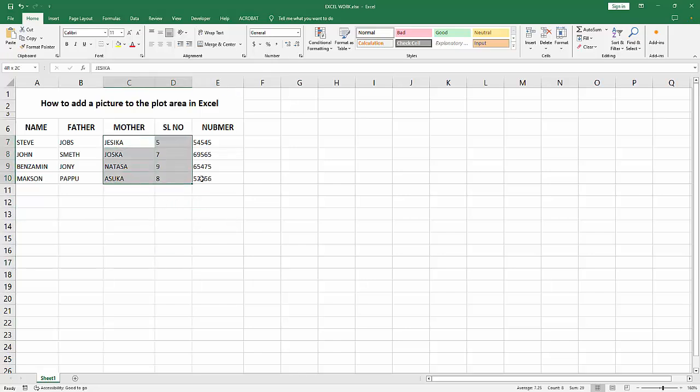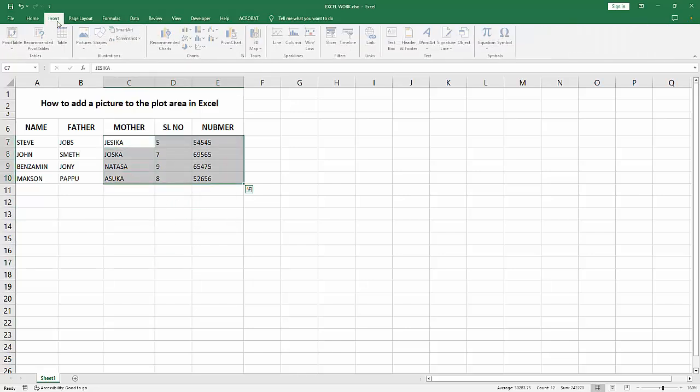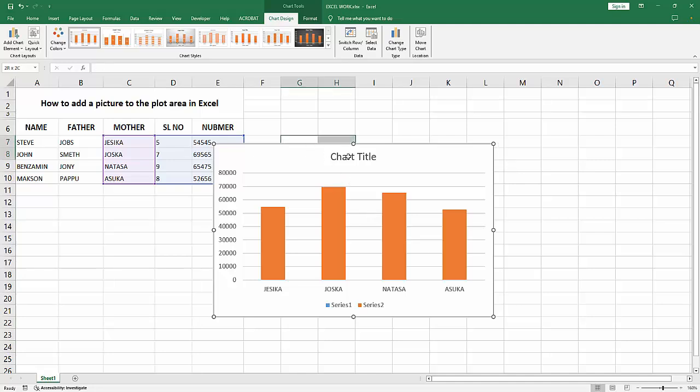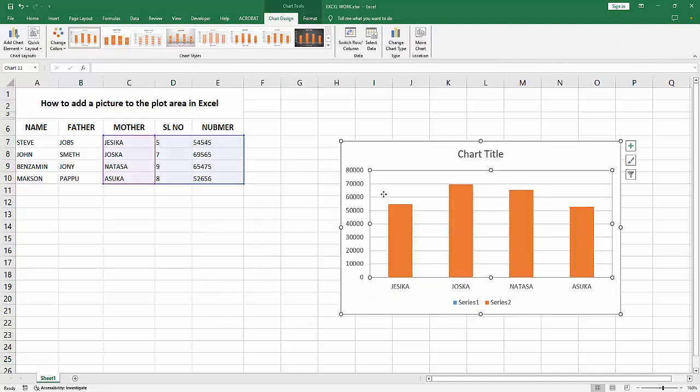Now I am creating a chart. Click and drag on our mouse to select data. Go to the Insert menu. Select the Recommended Charts option. Now I am selecting the chart, and now I am selecting the plot area.